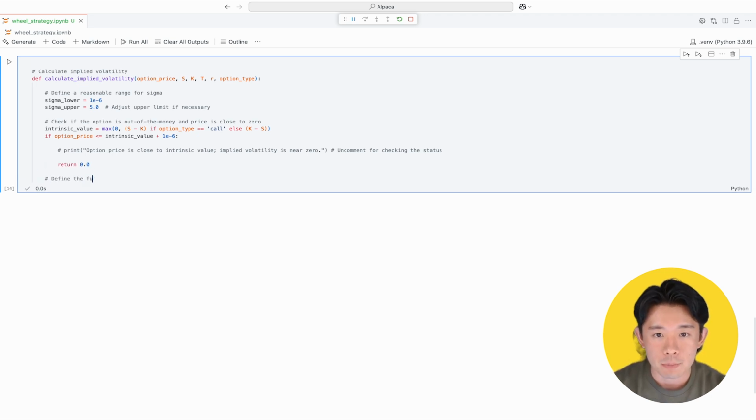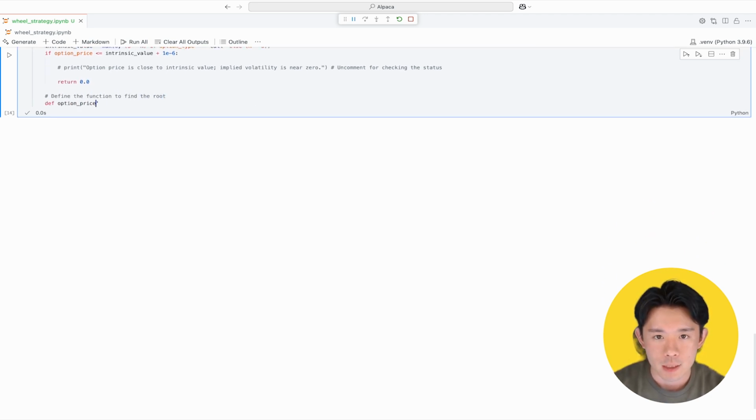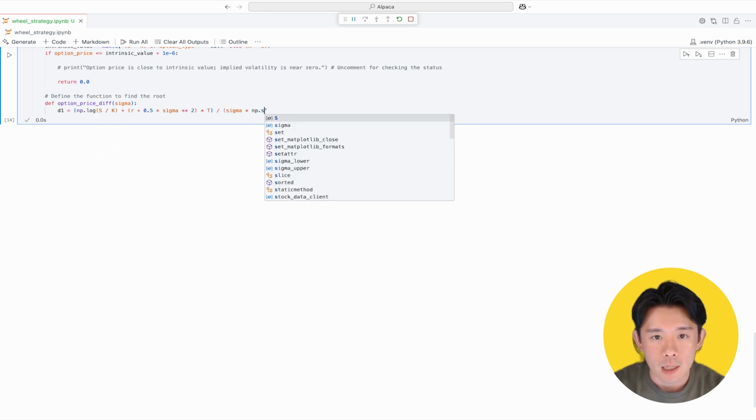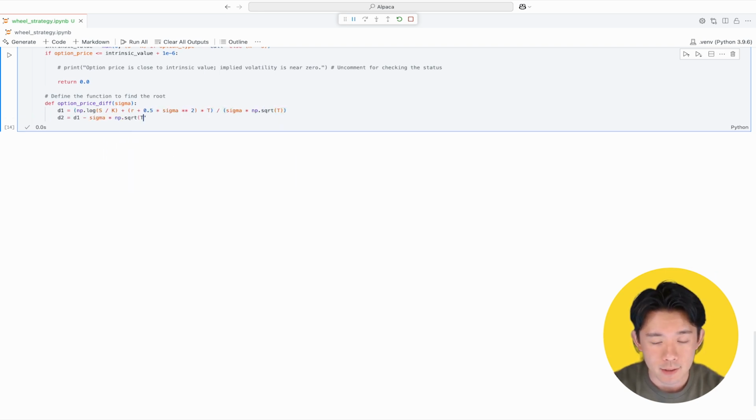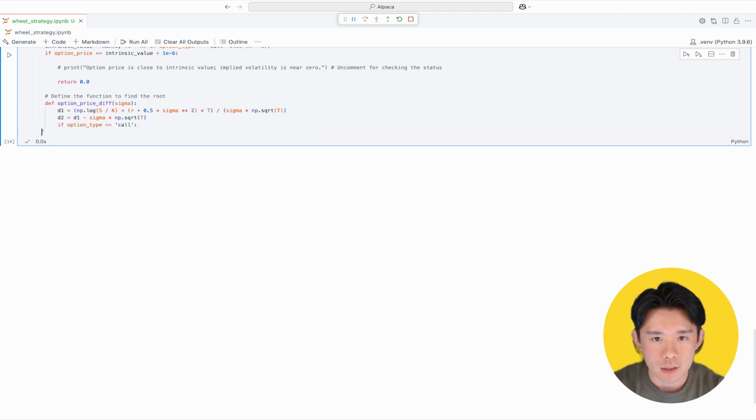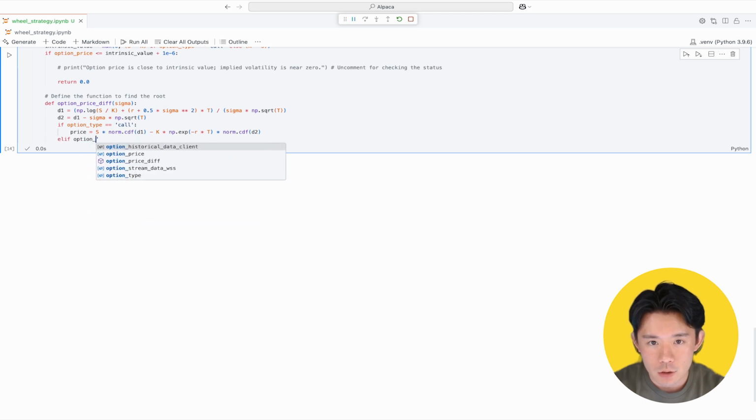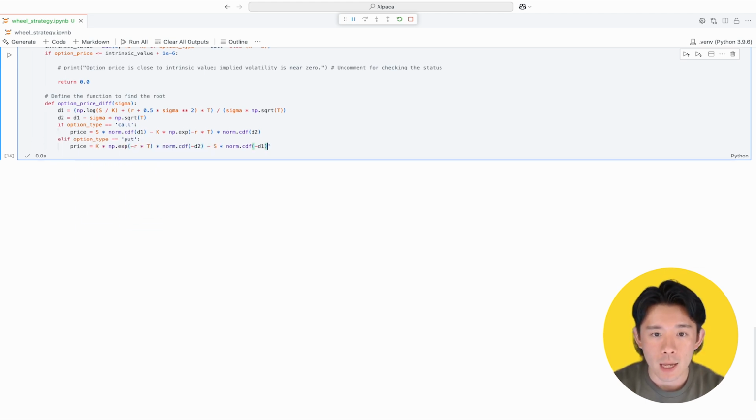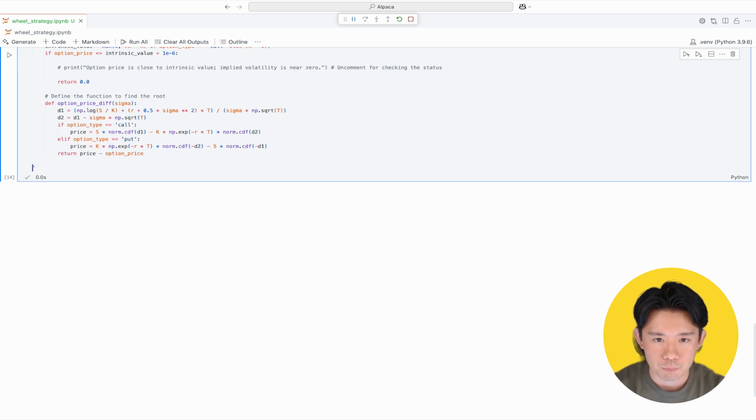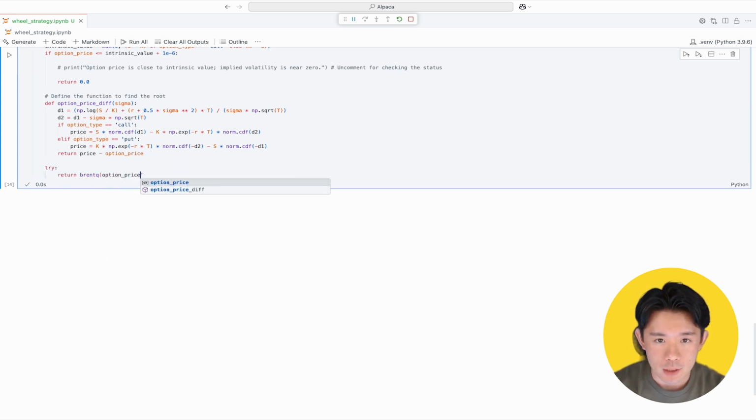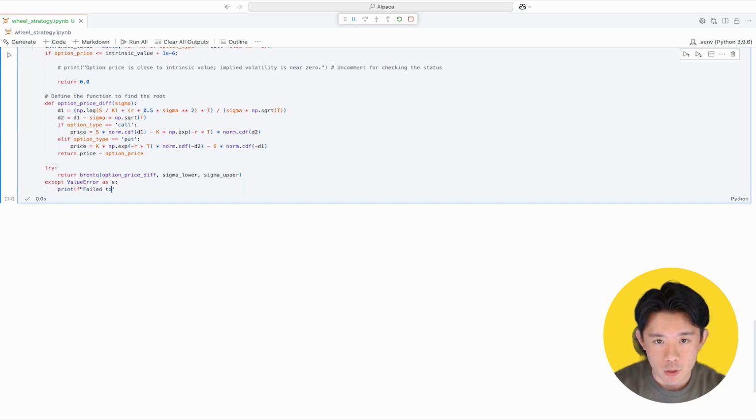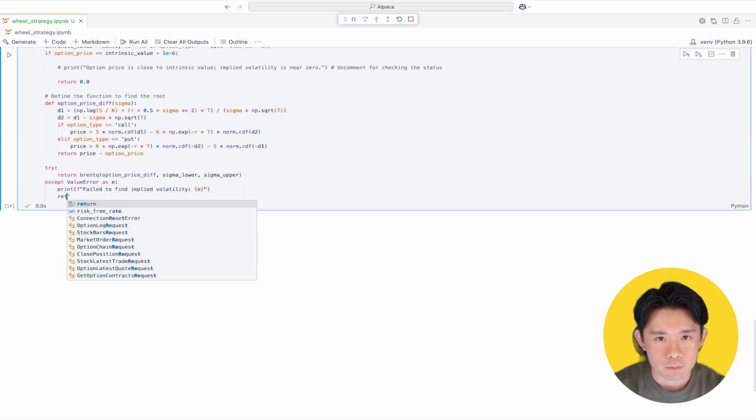First, let's talk about implied volatility. Implied volatility represents the market's expectations for future price movement, and it plays a key role in option pricing. To calculate implied volatility, we use the Black-Scholes model, which relates an option's price to its strike price, underlying stock price, expiration date, and risk-free interest rate. Since implied volatility isn't directly observable, we need to reverse engineer it using numerical methods.